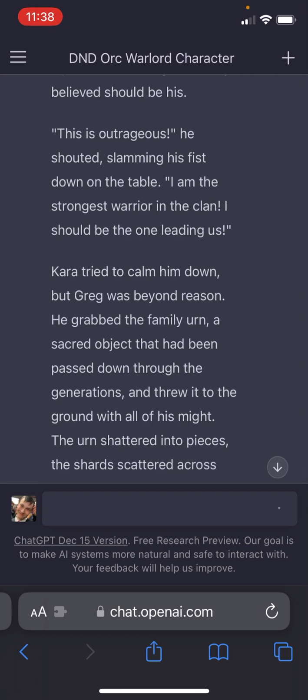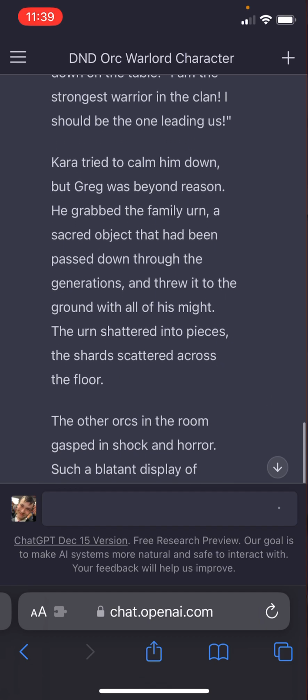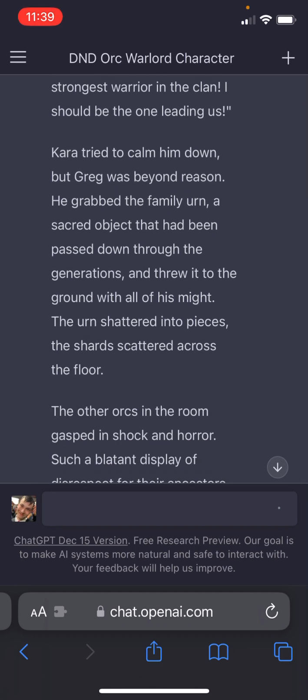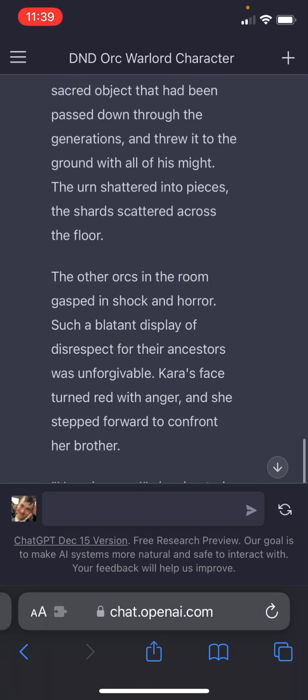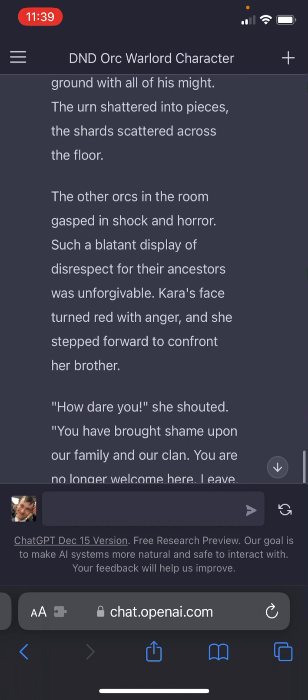Kara tried to calm him down, but Greg was beyond reason. He grabbed the family urn, a sacred object that had been passed down through generations, and threw it to the ground with all his might. The urn shattered to pieces, the shards scattered across the floor. The other orcs in the room gasped in shock and horror. Such a blatant display of disrespect for their elders was unforgivable. Kara's face turned red with anger and she stepped forward to confront her brother.